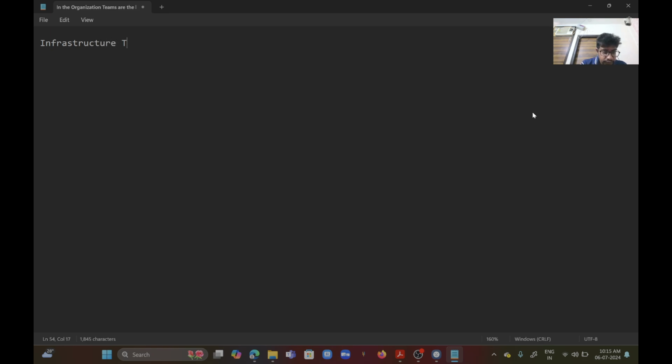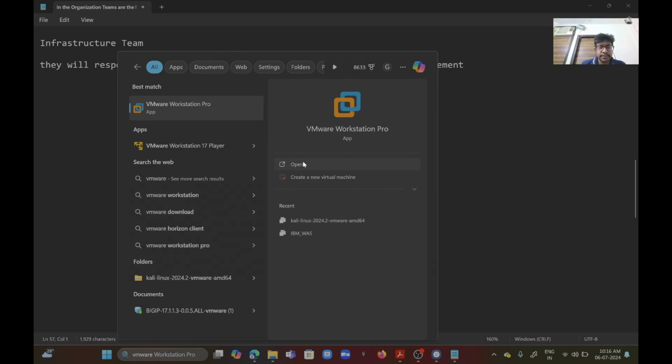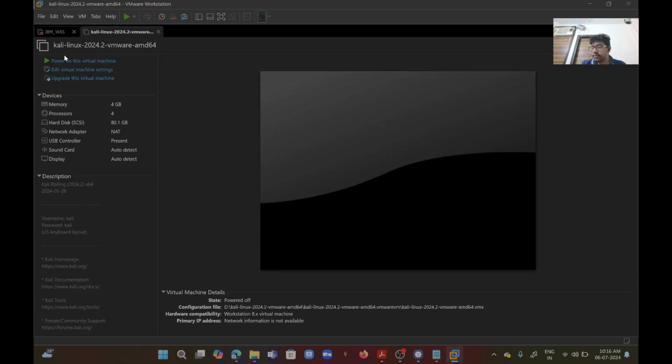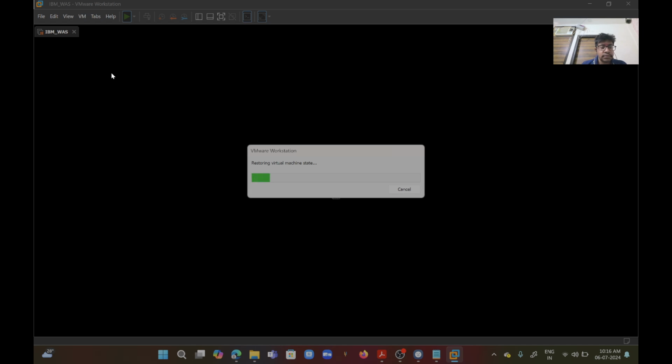This is infrastructure. They are responsible for creating the infrastructure based on the requirement. Suppose I show, I have some VMware there, so I will show my VMware. I build my infrastructure. The infrastructure team will build the infrastructure based on the requirement.